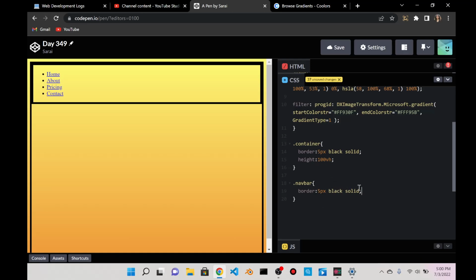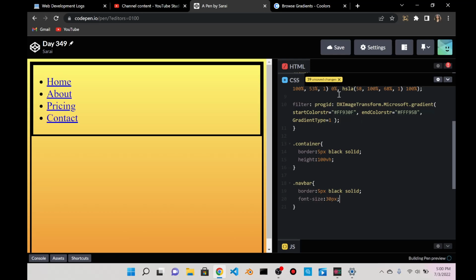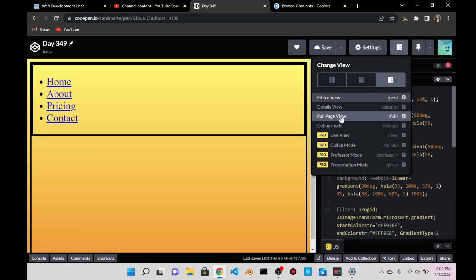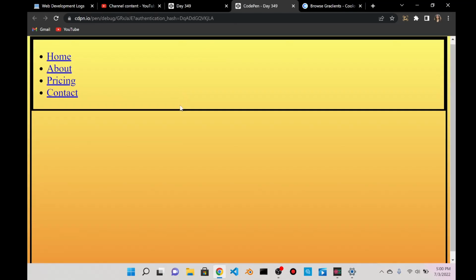All right, so for everything in it, I want it to have a font size of maybe 30 pixels because I do want them to be big. I'm going to save this real quick and open it in debug mode so I can see it. Okay, nice. All right.